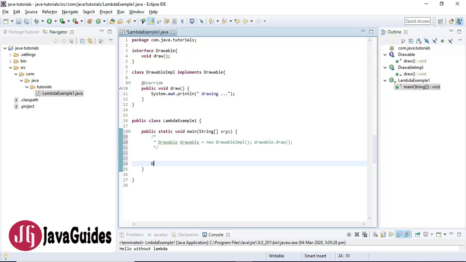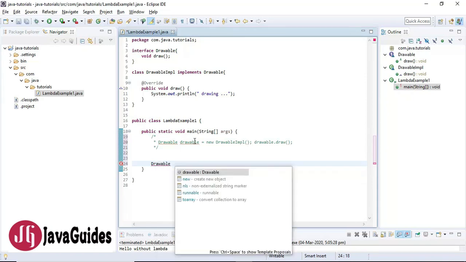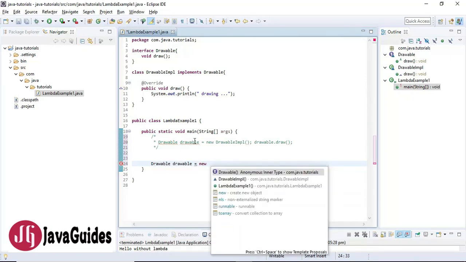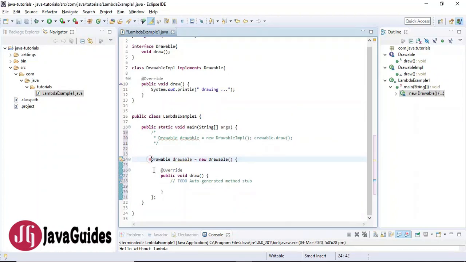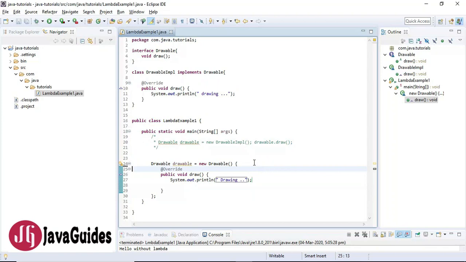So for example, let's create a Drawable interface with an anonymous implementation. Okay, so this is the anonymous implementation of the Drawable interface using an anonymous class. As I said, an anonymous class is a class which doesn't have any name, and the declaration and instantiation happen at the same time here. Now here we can just provide a sysout and say driving. Okay, so this is the implementation of the anonymous class.